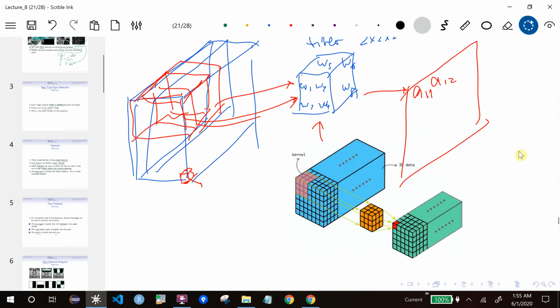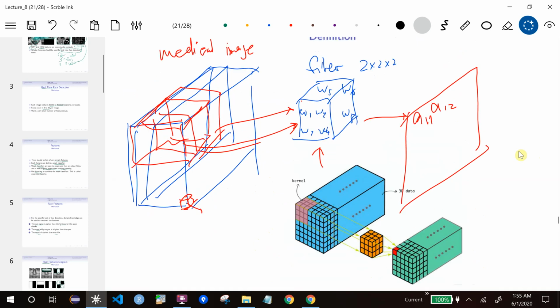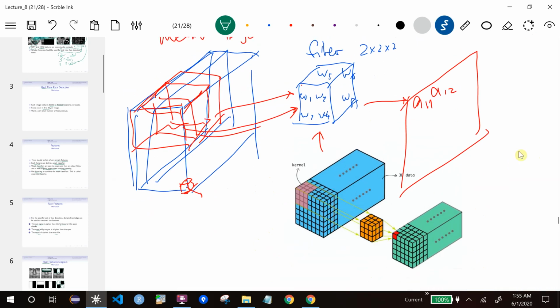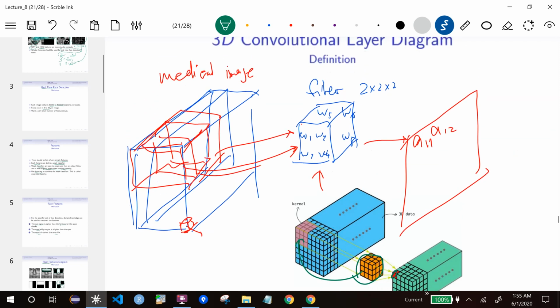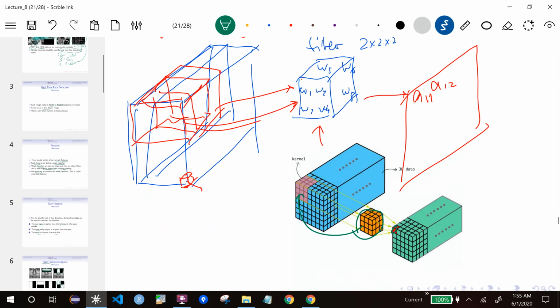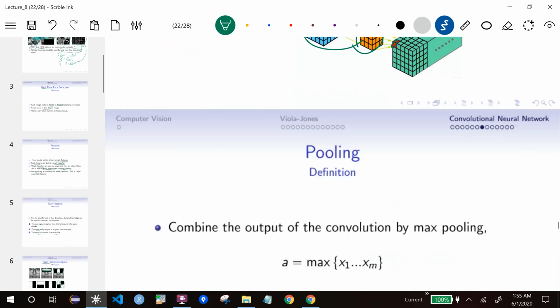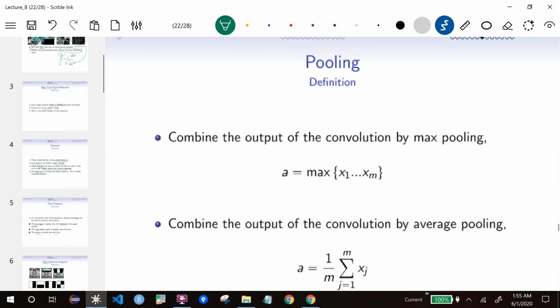So basically something like this. You have a 3 by 3 by 3 filter, and it's combined with this 3 by 3 by 3 region to produce one unit. And you can just move this around to get many activation maps. So that's the three-dimensional convolution idea. And now let's move on to the pooling layers.